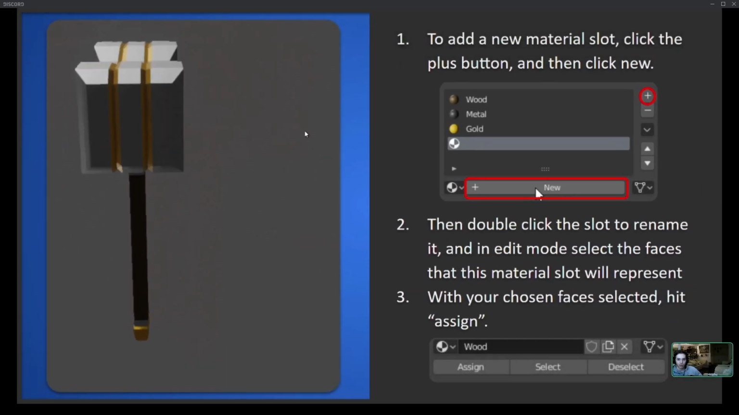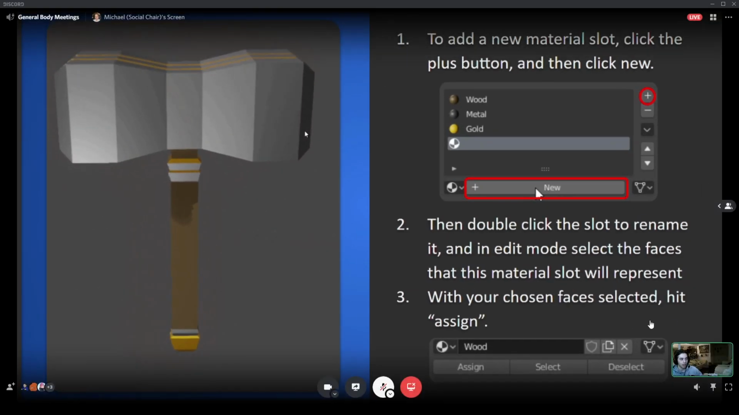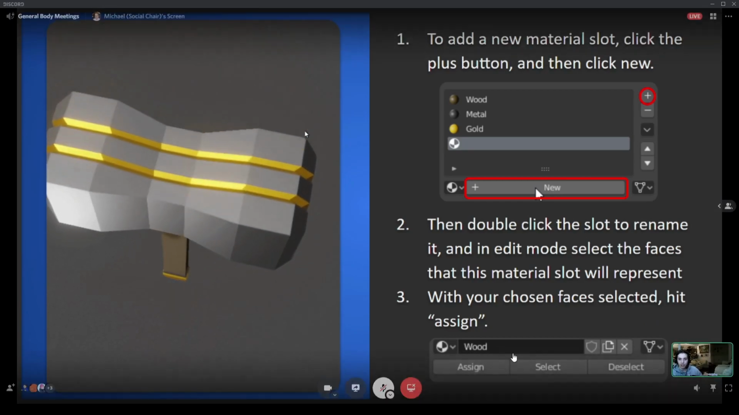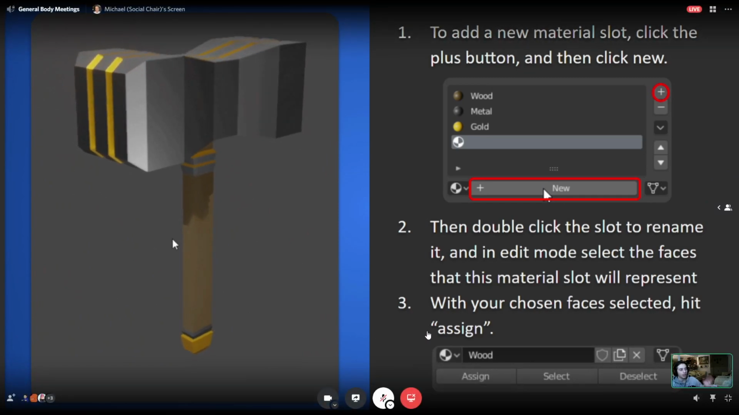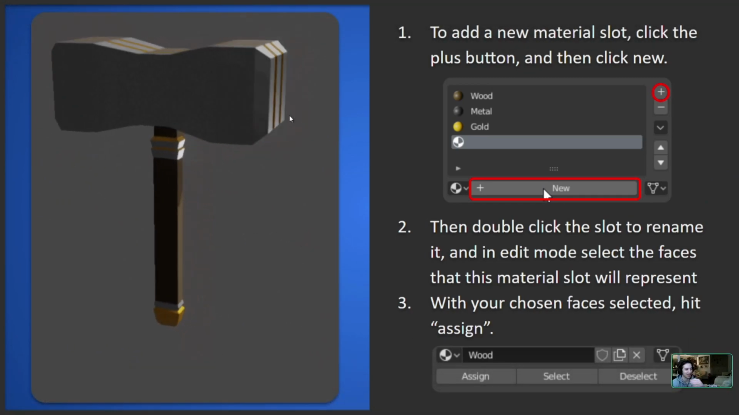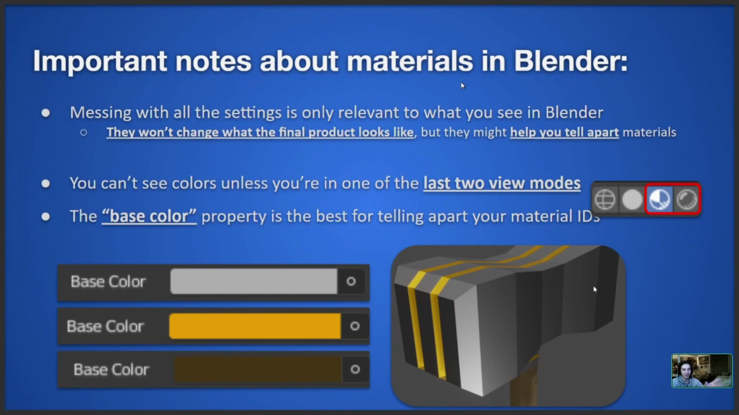These are important because when you want to texture an object, textures actually we'll be explaining that in a second. Sorry, I'm getting ahead of myself. So important notes about materials in Blender.